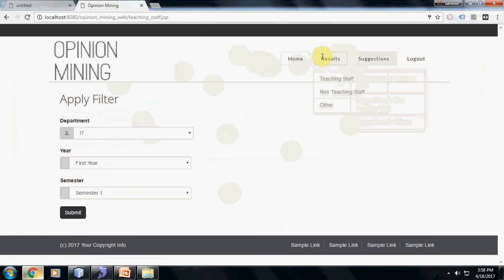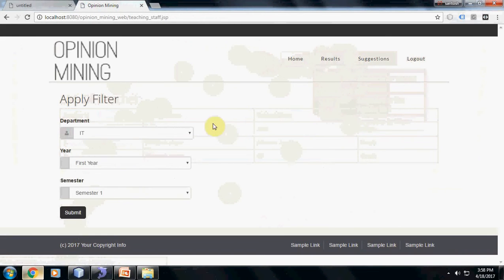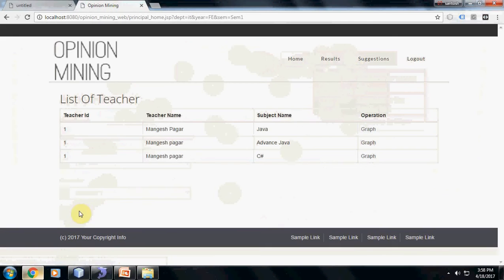Now we have one filter, meaning for which department, year and semester you want to view the results. In this menu bar we have teaching staff, non-teaching staff and others. Here you have to select teaching staff and then filter, and these are the different teacher names along with subject names, and we have to see the result in the form of a graph.